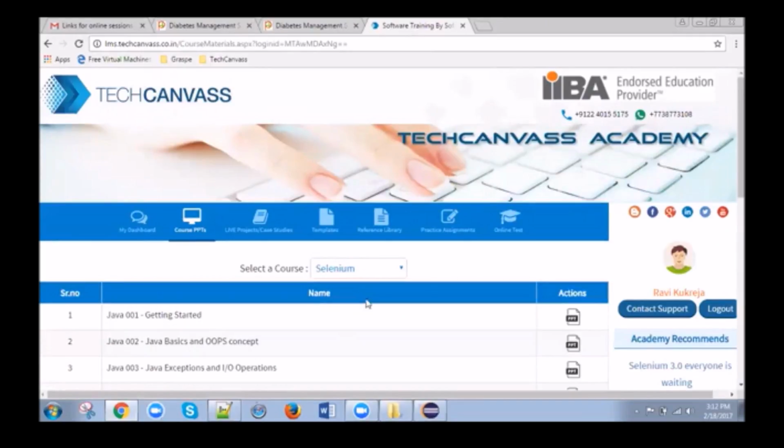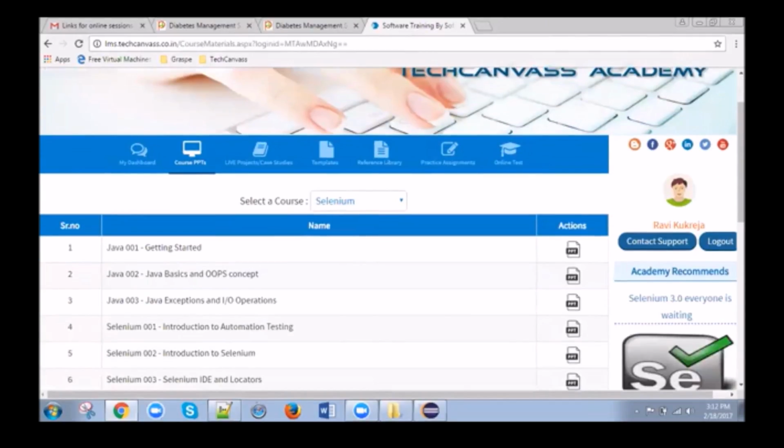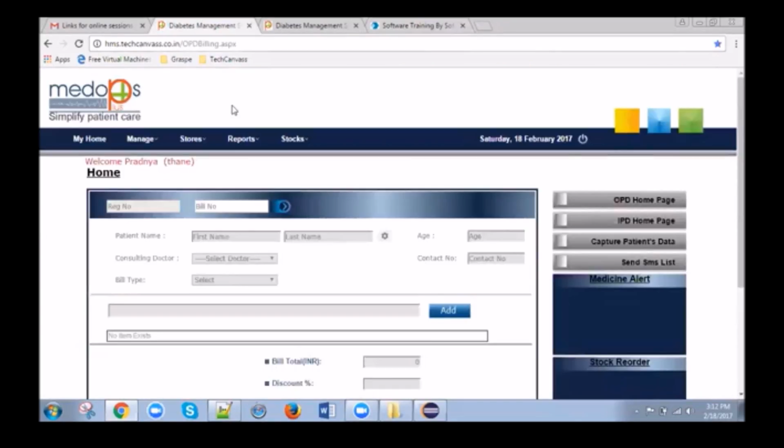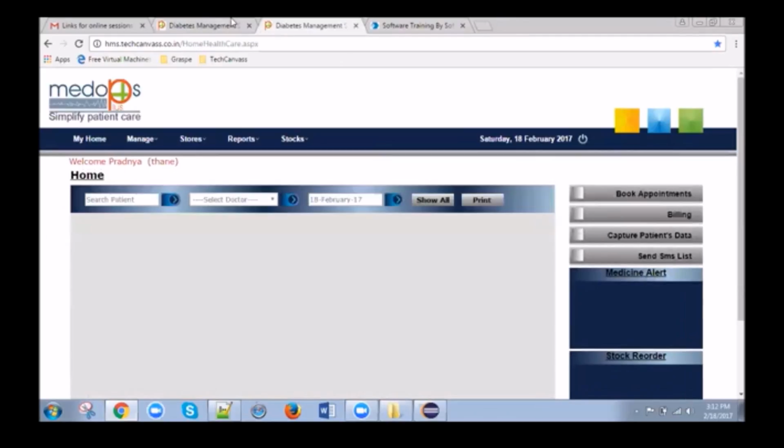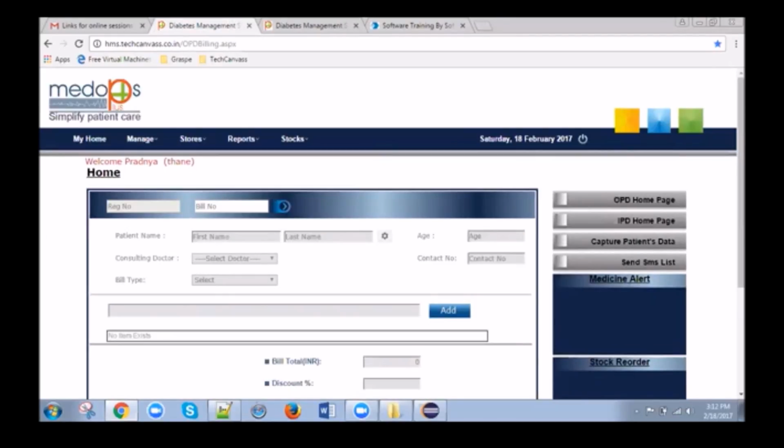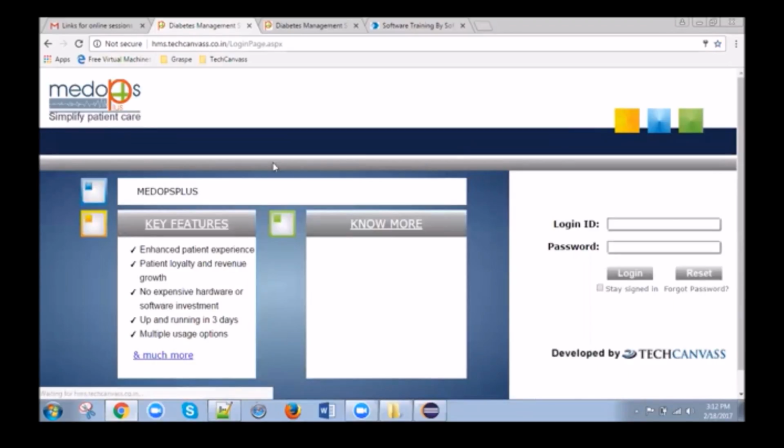Because I want to spend a lot of time in hands-on of Selenium and the project that we want to do. So I'll introduce the project. This is the diabetes management system that we will automate. Okay, so see, there are various screens here. Let me start from the beginning. So this is the home page. Okay, so we can automate login, reset, everything we can automate here, right? We'll see how to automate it, how to drive the UI using Selenium.